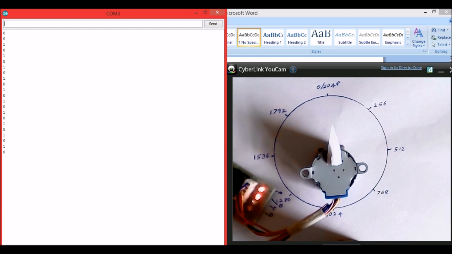So if you have to rotate it in clockwise direction, you just enter the numbers. Anything from 0 to 2048 will make it rotate in clockwise direction, and you can send -1 as I'm sending right here to make it rotate in anti-clockwise direction. So whenever I send minus of a number, it will take that particular number of steps in the anti-clockwise direction. So this is how it works.